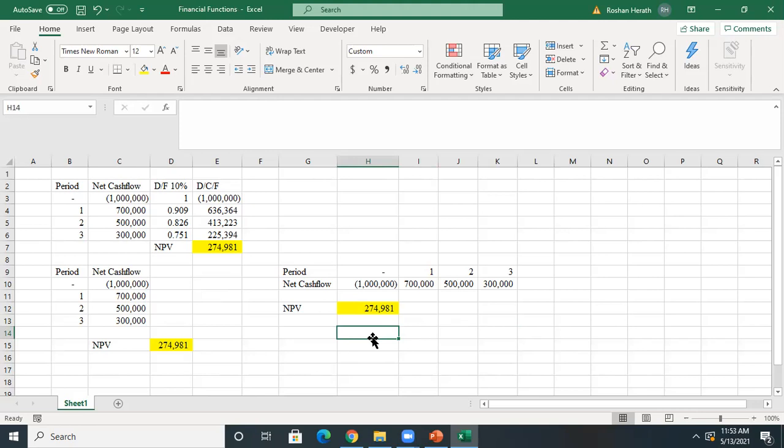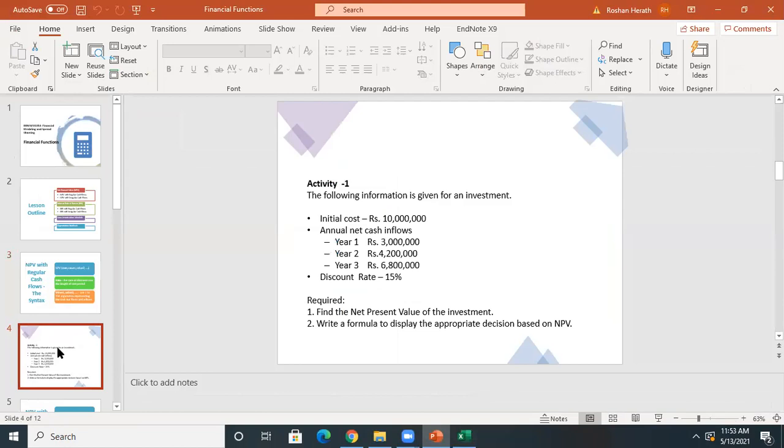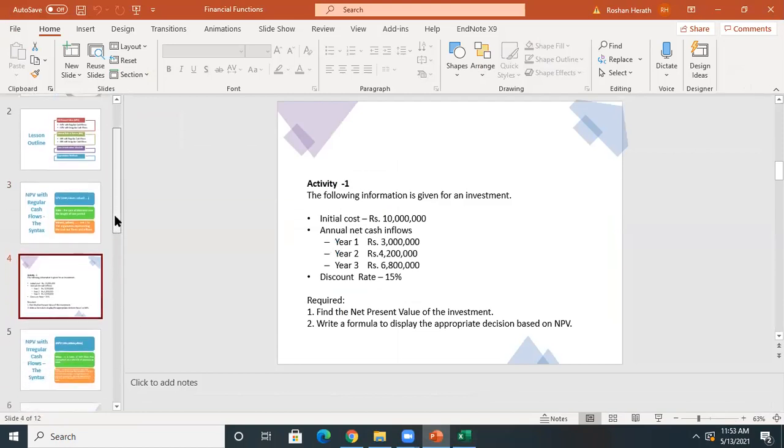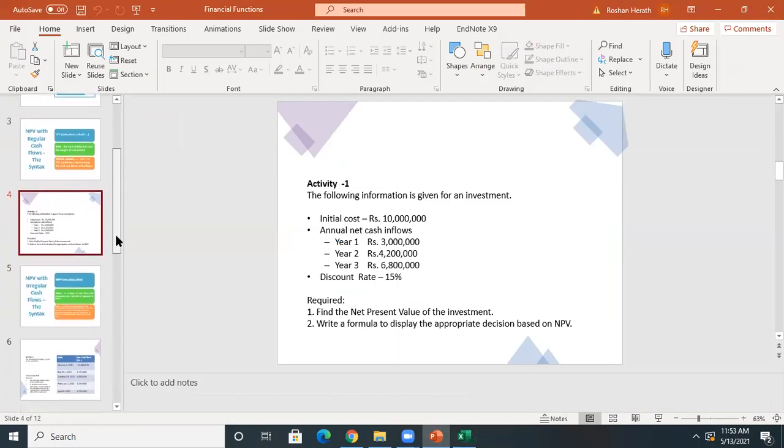Got it? Hope you are fine with that. Okay, now I think you can try out activity 1. There you are given a similar activity. Find the net present value of the investment, then write a formula to display the appropriate decision based on the NPV. Right? Do that in no time. So you can do that in 3 minutes time.